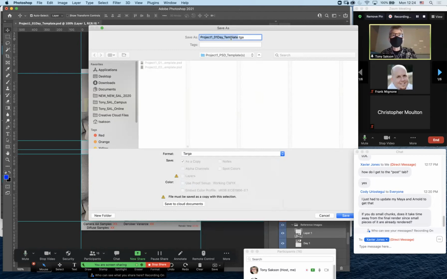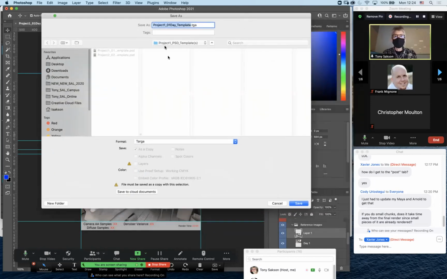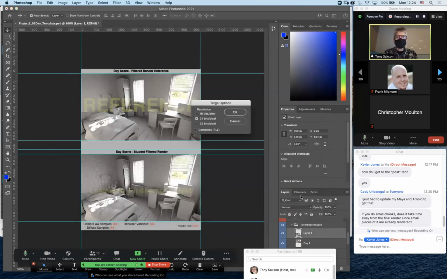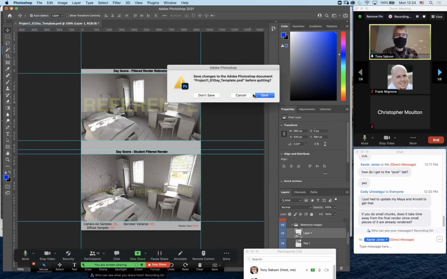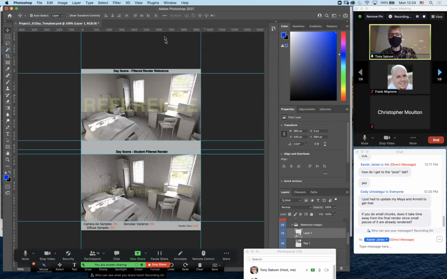Targa. Template, give it the proper name, you save it out. Targa options, 24-bit, because we're not worried about alpha channels. We're only worried about RGB information. Click OK. And now we should be set to go. Do I want to save it? No, don't save.